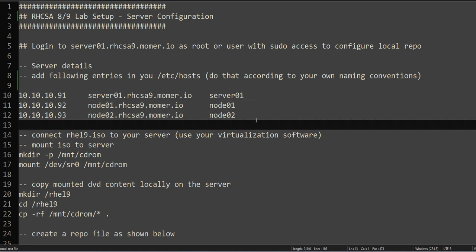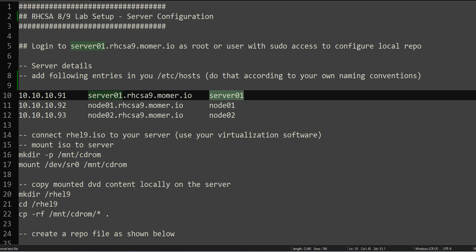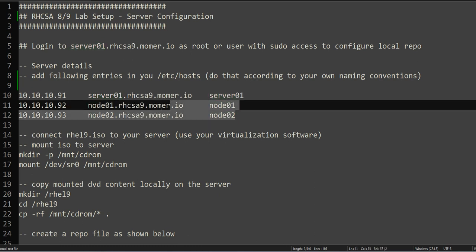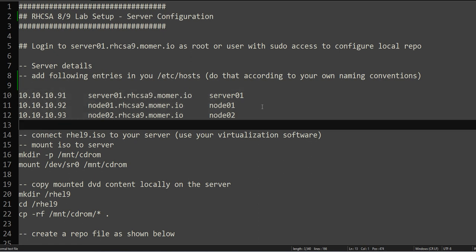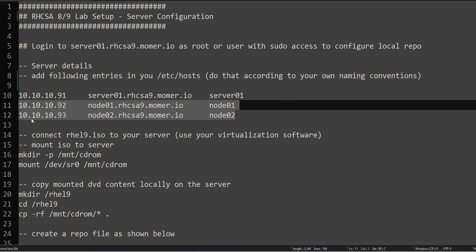So let's begin. In this particular video we will be only focusing on repository configuration. On server 01 we will configure the repository server locally, and then we will convert the local repository server over HTTP. We will configure Apache and we will configure the repository server over HTTP. I'll show you how to do that. This is the first video which will help us prepare a proper lab so that we can go through the practice exam questions. All right.